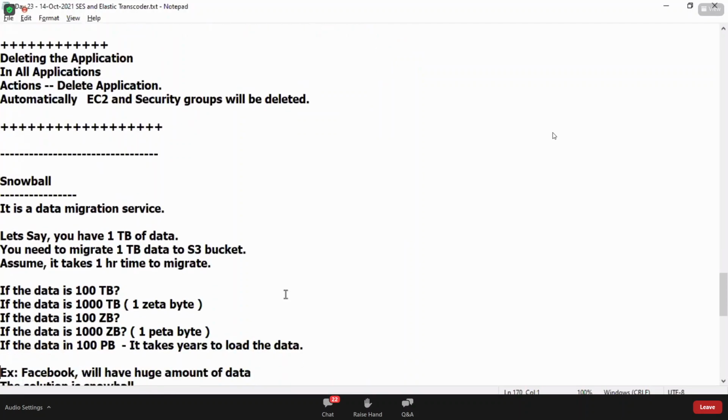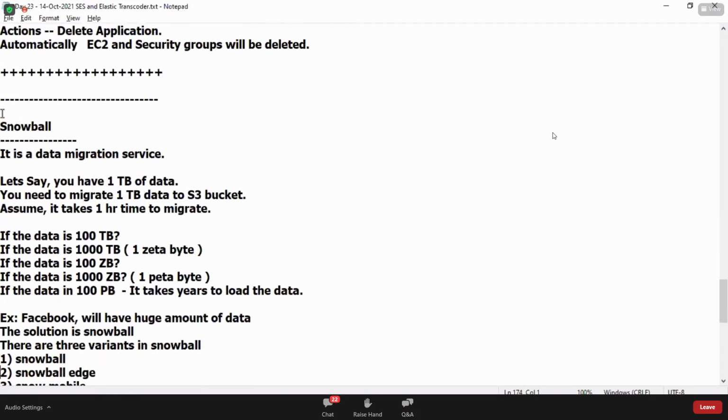Let's move on to the next service called Snowball. Rohini, I have 1 terabyte of data, and I want to upload the data into a bucket. As 1 terabyte is a very huge volume, it will take about 1 hour to upload into the bucket.